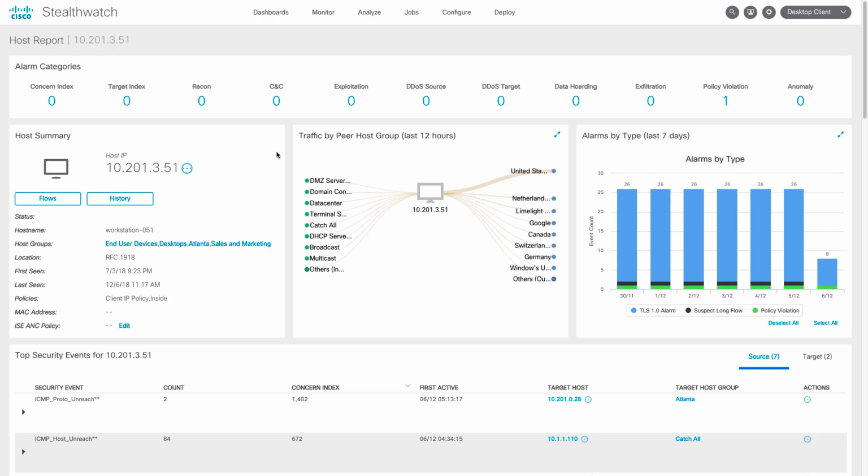We also get information on the traffic by peer host group. Now, this one little widget in Stealthwatch gives us a huge amount of information, because this tells us, if this IP address were to become compromised, the potential risk to the business. These are all of the host groups on the inside of our network that this IP address communicates with. These are all of the destination IP addresses or the destination countries that this IP address has been talking to. And the thickness of the band between the host IP address and the destination indicates the amount of traffic that's being sent.